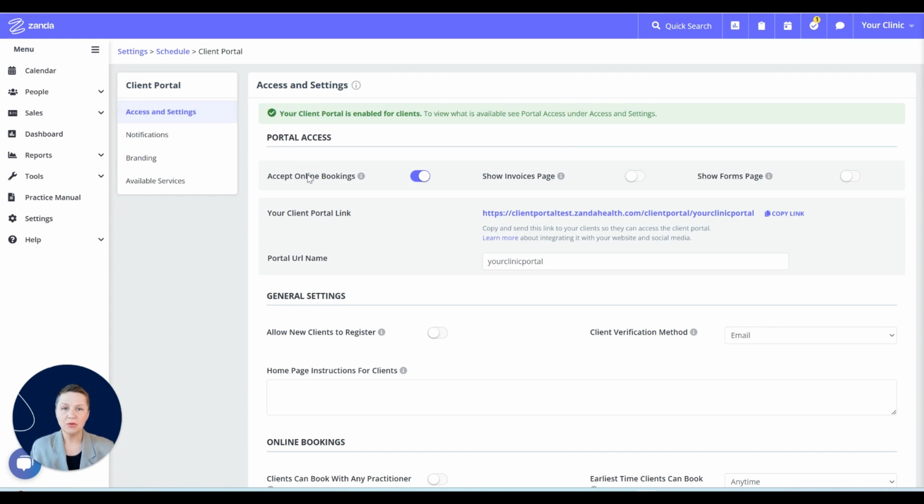Let me show you that you can enable 3 different levels of access for your clients. So you can enable either accept client bookings, that's when the clients will be able to schedule appointments with you. Show invoices page to allow clients to view their invoices and receipts, and download the invoices and receipts as PDF files. And you can also enable online payments, and the clients will be able to pay their outstanding invoices.